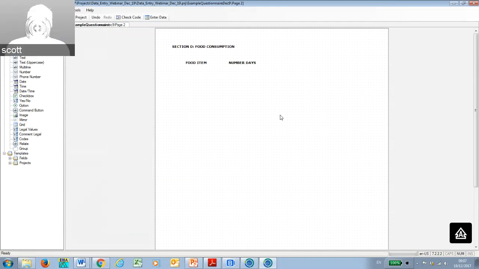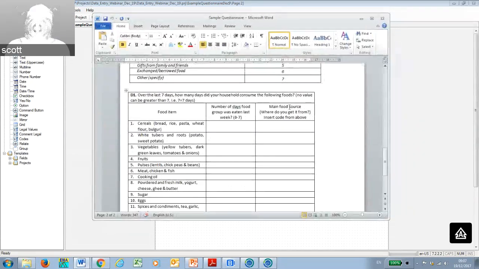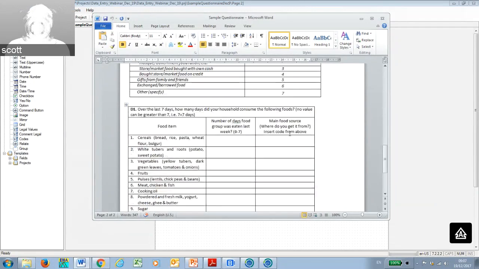And for the next column, so this is the one I'm creating here. So it says main food source. Where do you get it from? So it's from these codes here, 1 to 7. I'm just going to call it food source.